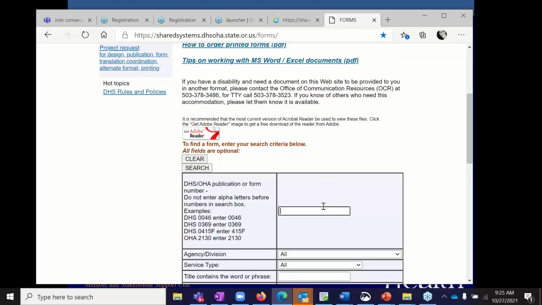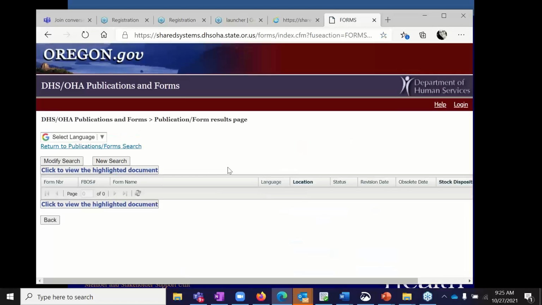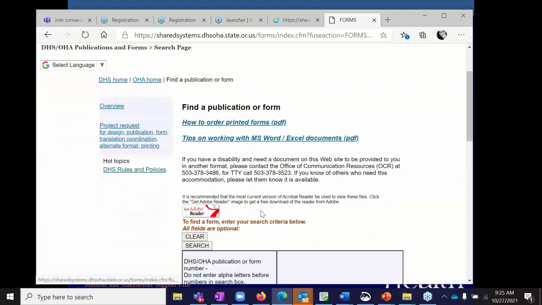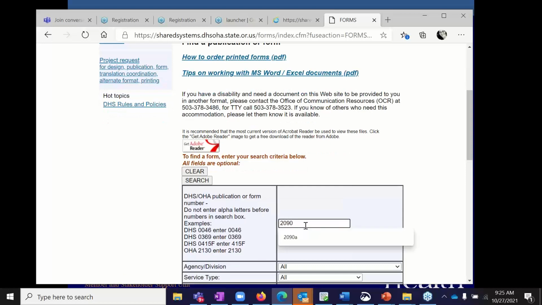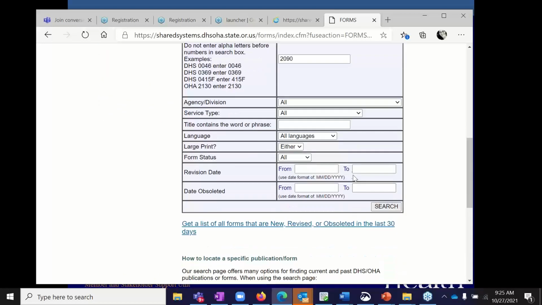We'll type in the 2090A, which is the Notice of Privacy Practices. And scroll down and search. I guess I have to do 2090. Yeah, it's just 2090 on the forms server. Sorry. Thank you. I should have known that.